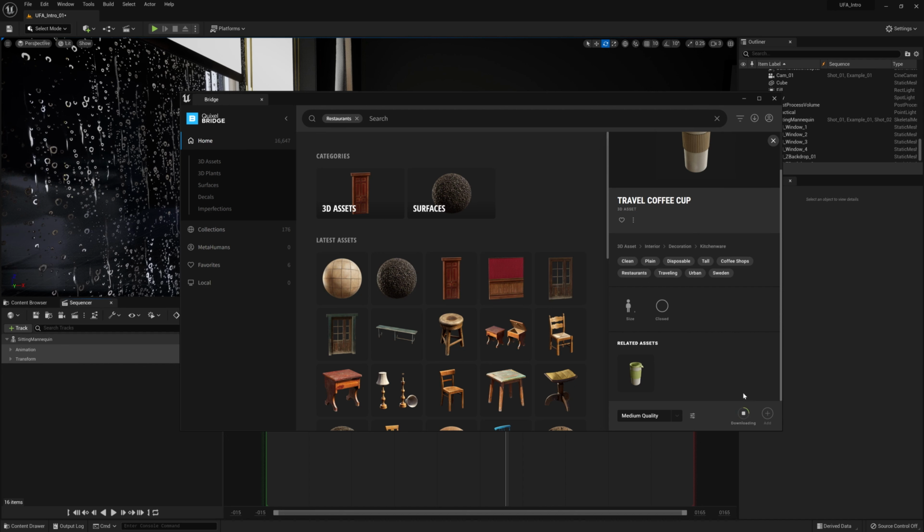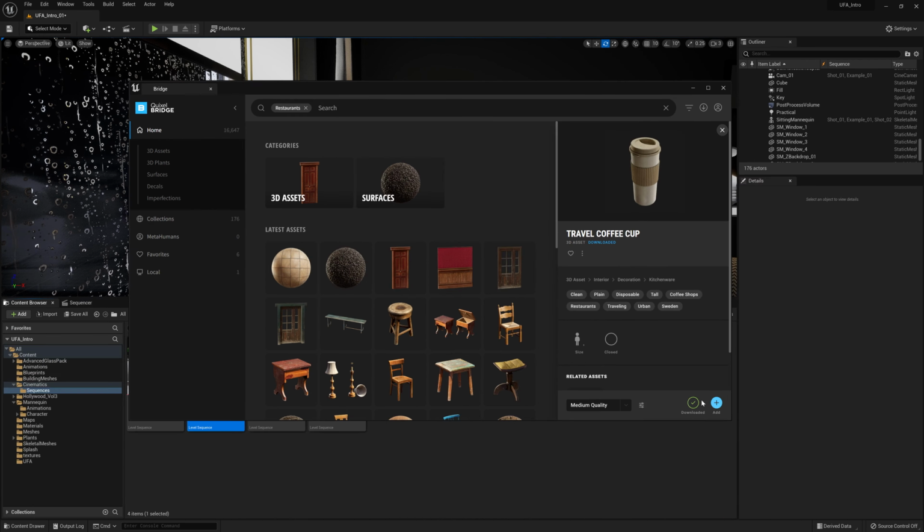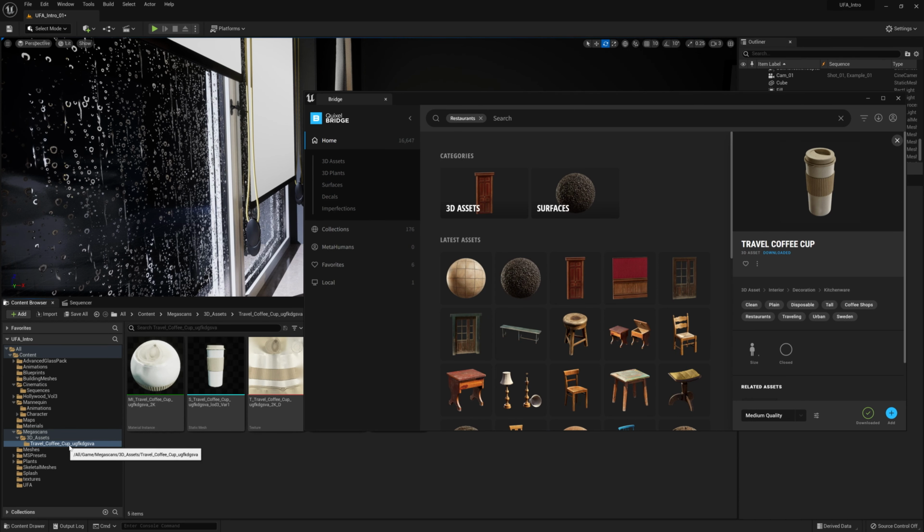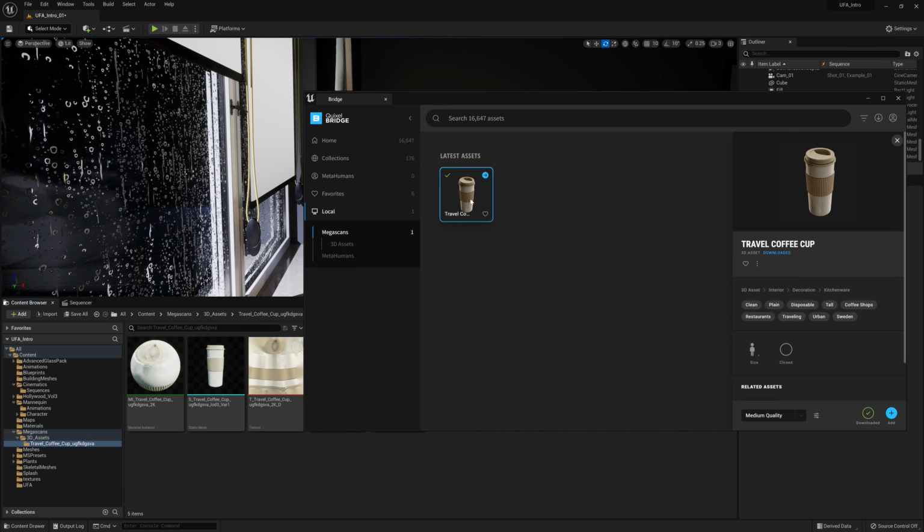And it's going to download the cup, download the textures, and then import them in and create everything we need to get this working. So after it's finished downloading, we just click add, and it'll add that straight to our scene. On the right, you can see it's added right here. It's taken our content browser right there. And you can also see that it's now in my local files here. So I can add it to any scenes in the future without having to download it again.